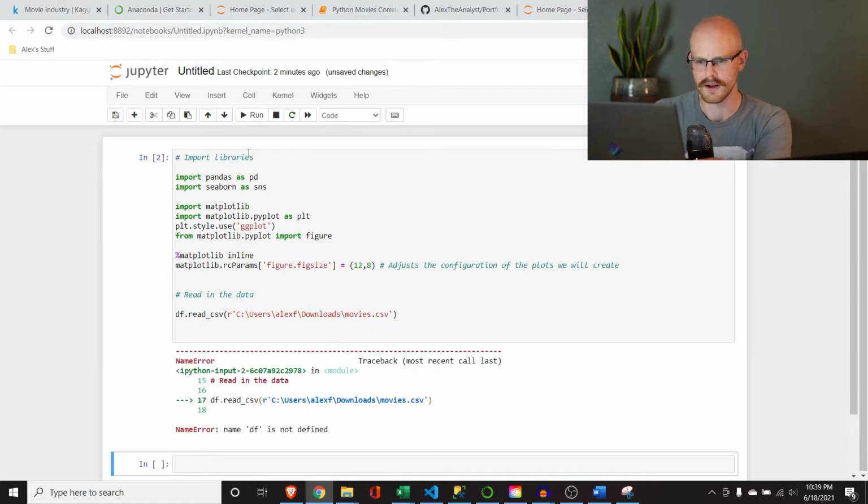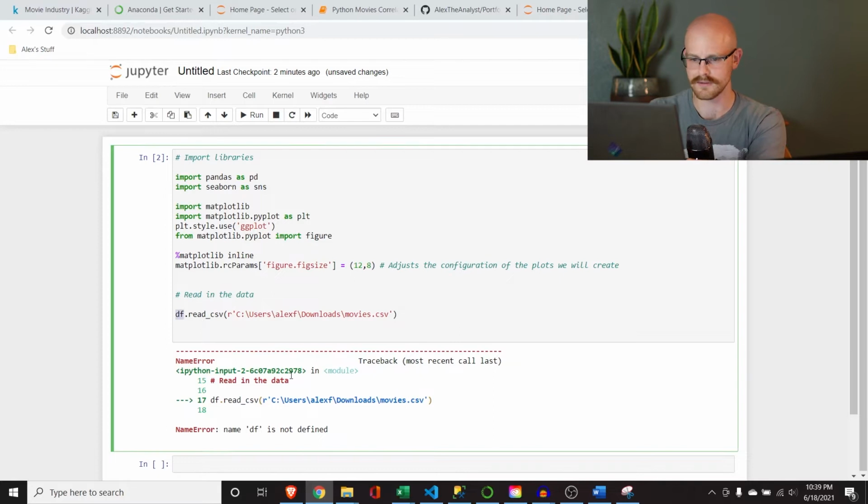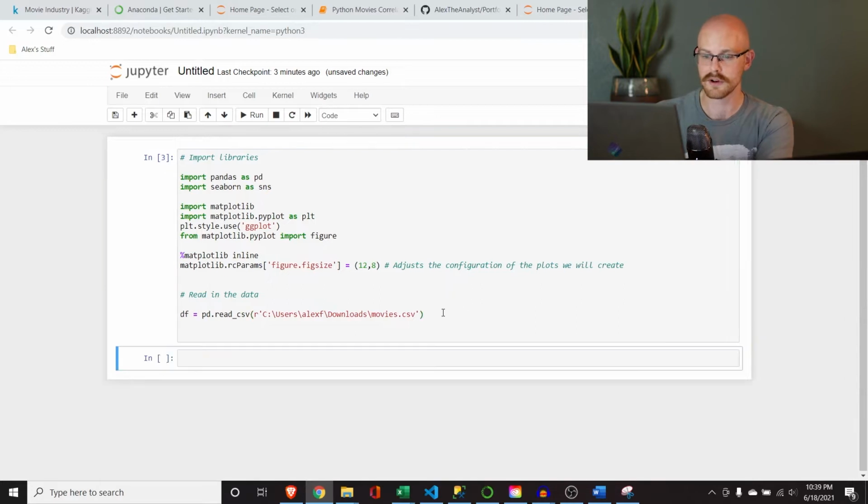What did I say? Oh, I said df. Why did I say that? Somebody should have told me I was doing that. We're going to do df equals, df just stands for data frame, so pd. So we're using pandas. I don't know why I wrote that. I was getting ahead of myself, I guess. So we're going to run that. It should work. So it did work.